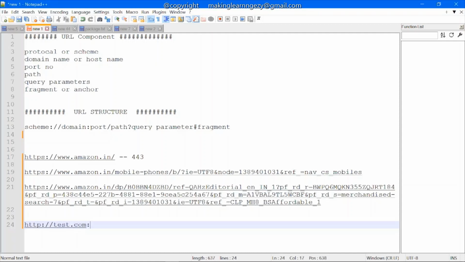Test.com colon 9000 plus record id equal to 1. So the URL with port number would look like this here. You can see I have used port number now, 9000.